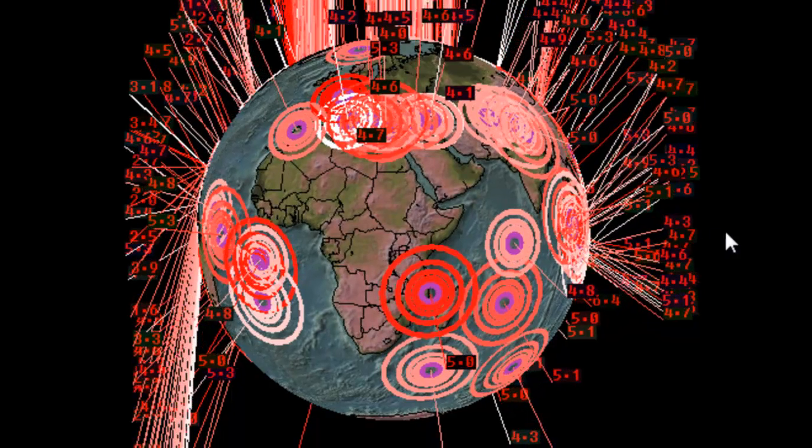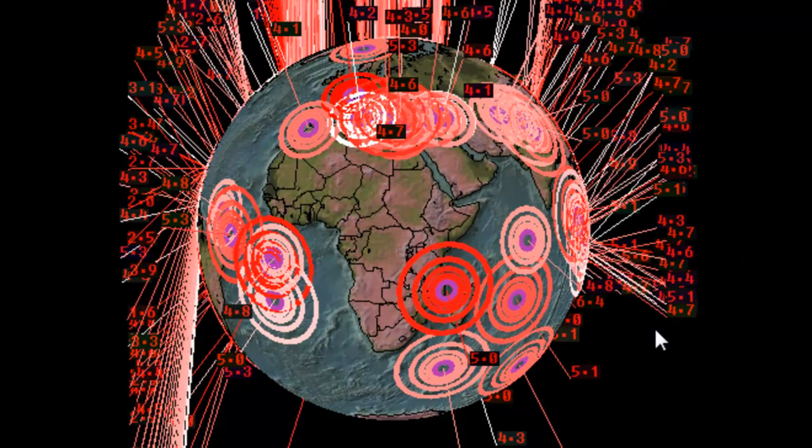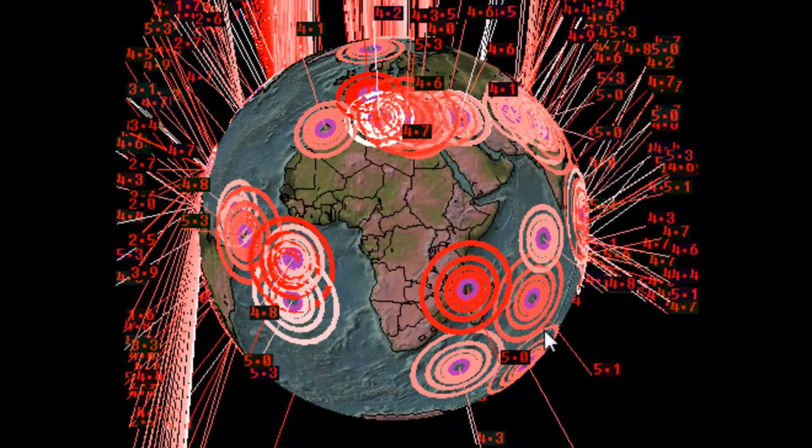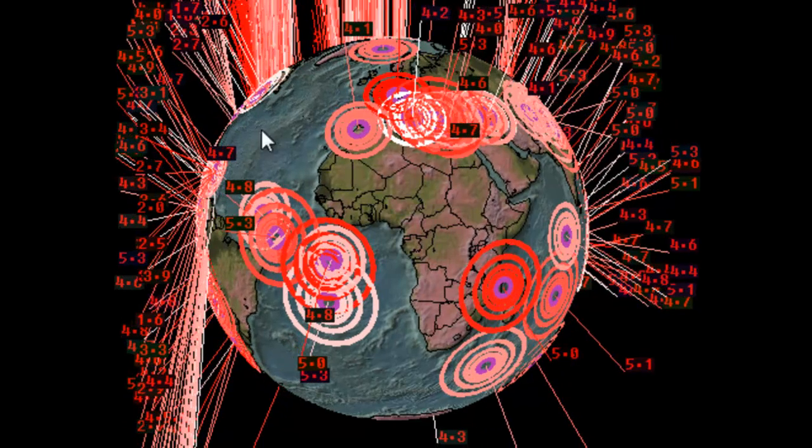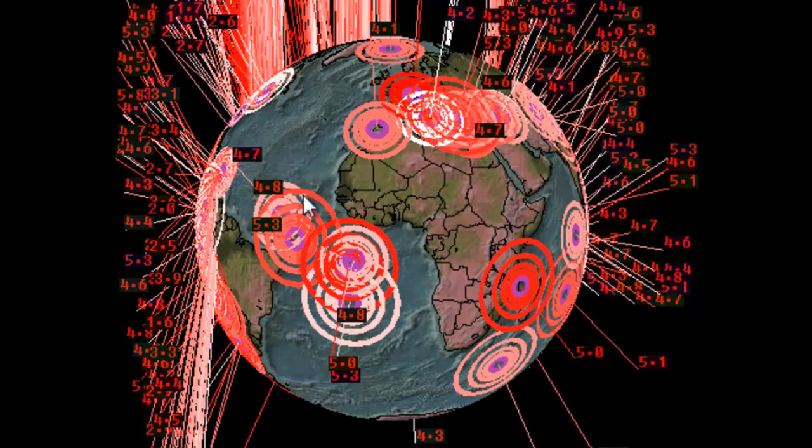Let's try to get this thing to speed up a little bit. But as you can see, it's filled in all the waters in this area. The Atlantic ridge here is starting to fill in more and more as time moves forward.